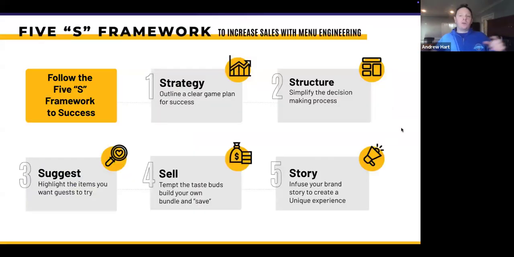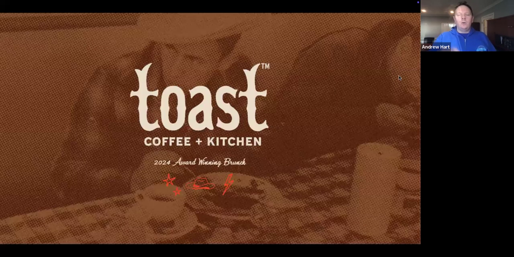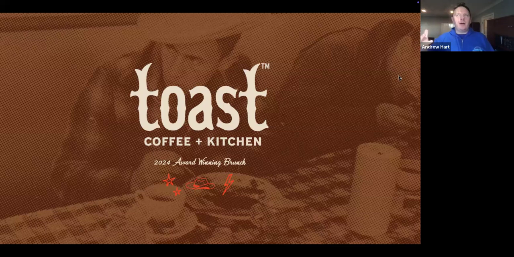So that's our 5S framework: strategy, structure, suggest, sell, and story. And I wanted to finish by giving you a couple of cool case studies that will make you think a little bit differently about this as well. Specific problems that these restaurant groups solved by re-engineering their menu.